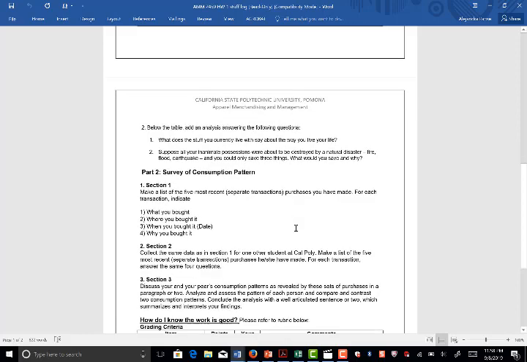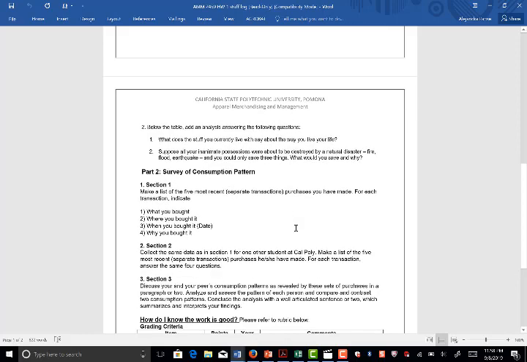So you're going to look at your 5 most recent transactions, purchases that you have made. And for each one, you're going to say what you bought, where you bought it, when you bought it, the date, and why you bought it. Now, transactions, no matter how big or small. It could be a vending machine. It could be whatever the last things that you bought. It could be food. It could be clothing, entertainment, you name it. You bought it. So that gets in the list.